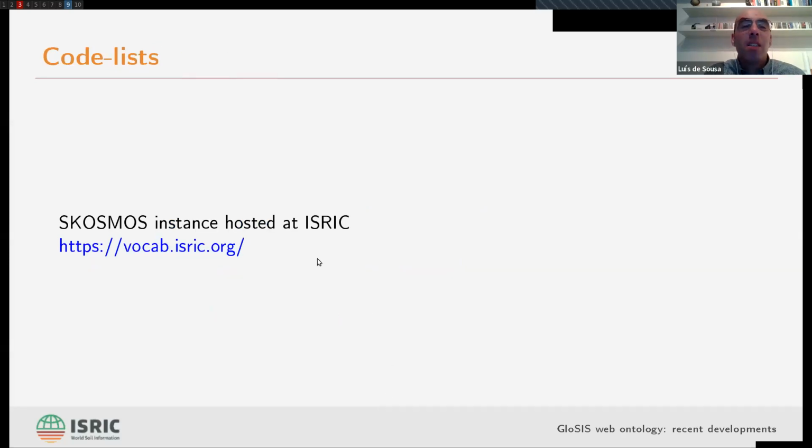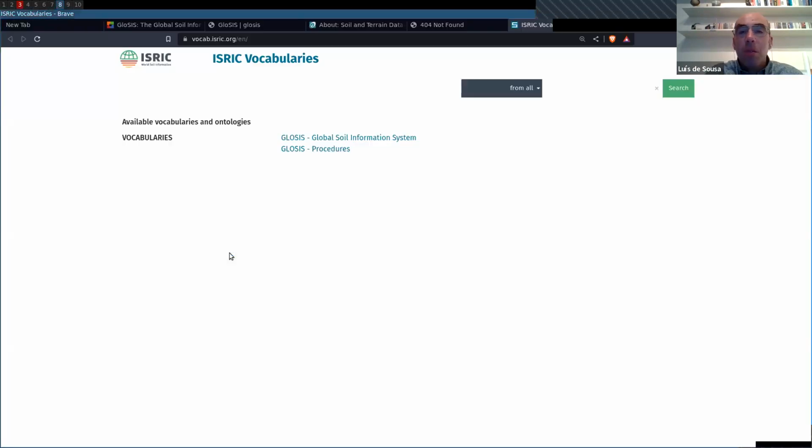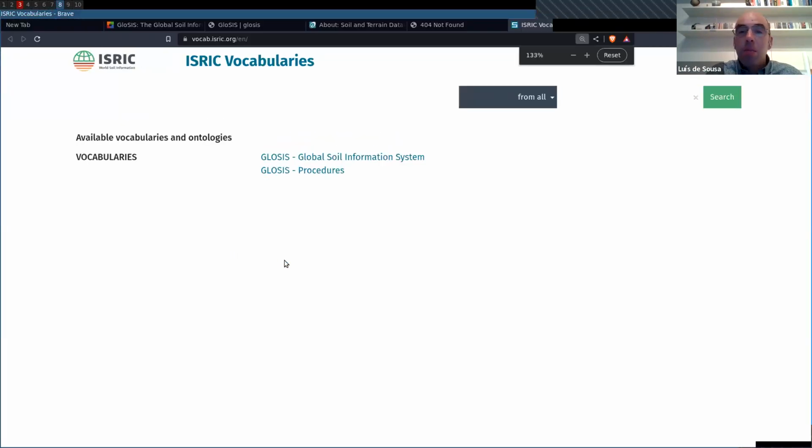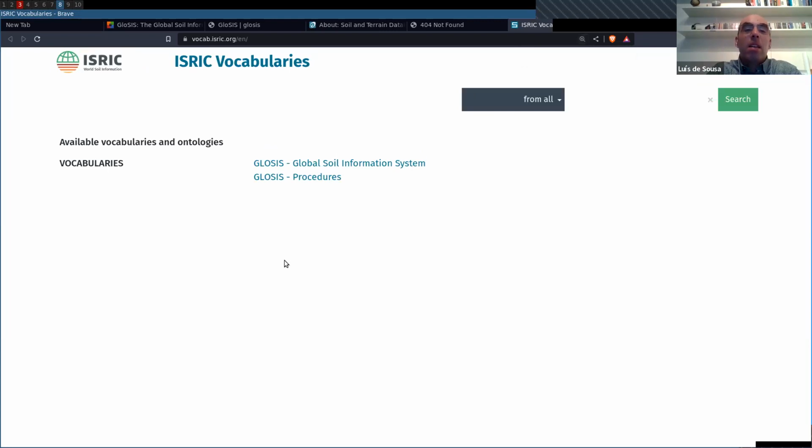Another interesting asset that was put online recently is a vocabulary. Basically, it's an instance of a software called Cosmos, and that has been populated with the code list from GloSIS. Let me open this web page also. And the idea here is to provide, again, a human approachable overview of the code list in GloSIS. This is still a work in progress. It still needs some structuring.